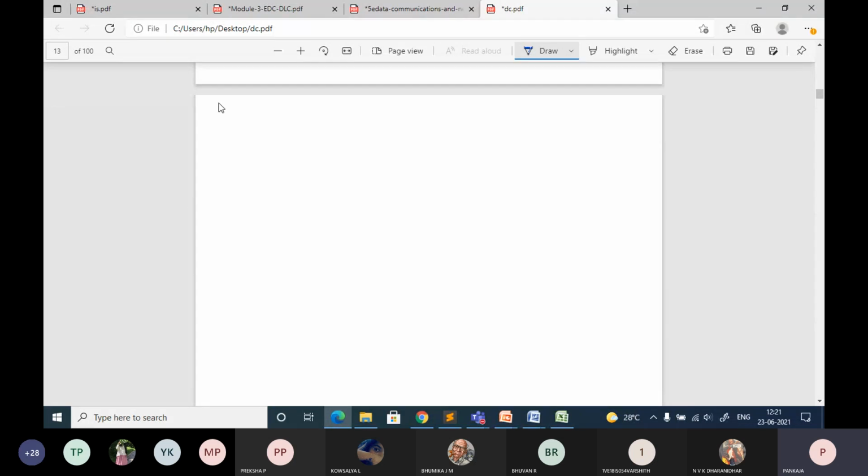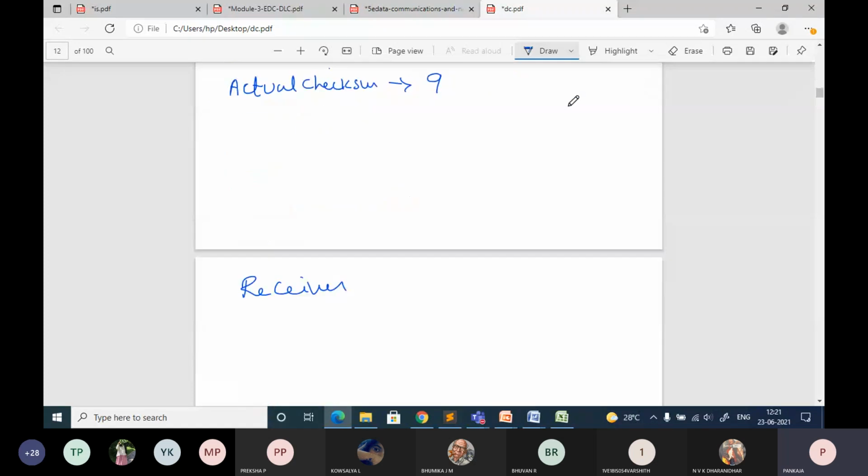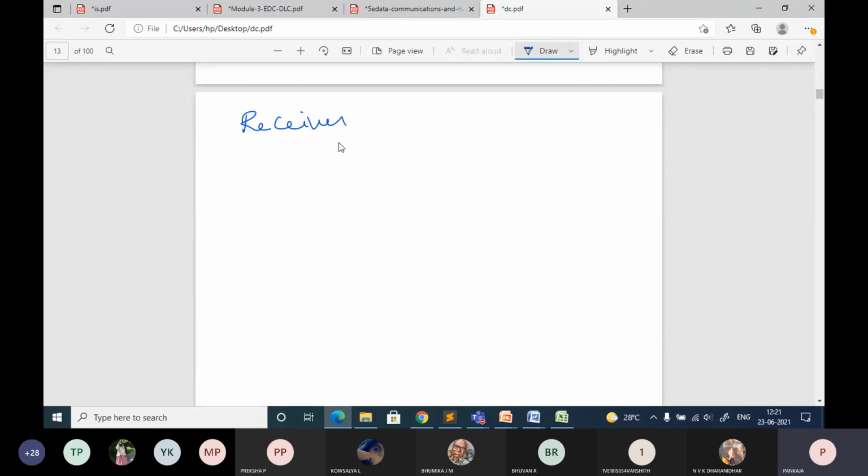So what is the receiver going to do? The receiver is going to take the data, whatever is sent. Just write it as it is: 7, 11, 12, 0, 6, 9. Just add all of this. What you are going to get, you just tell me.